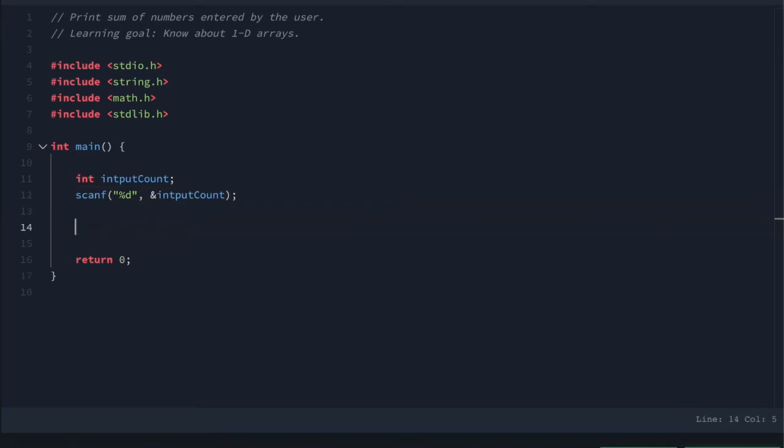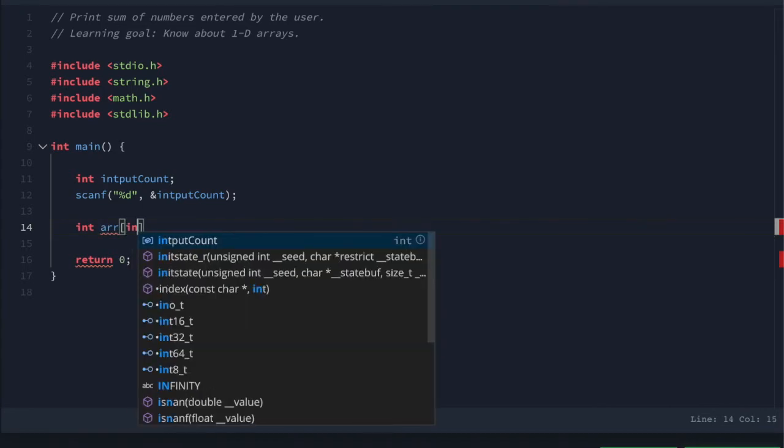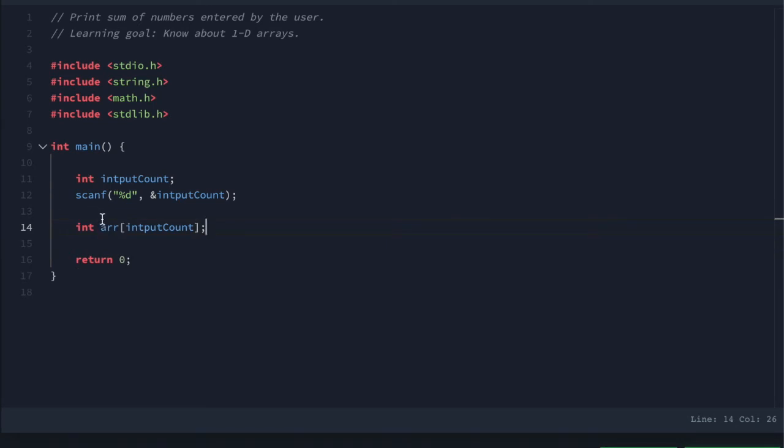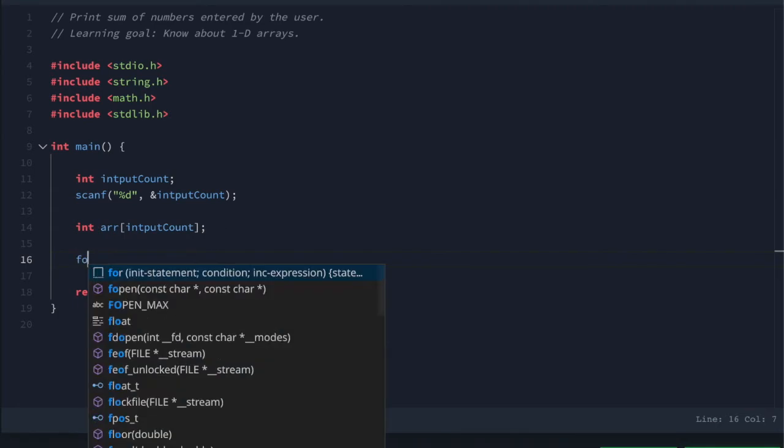Now because we need to store each of those entered integers into an array, we'll first define an array of the size input count. So what does this line do? This line defines a new array of name arr and of size input count. Now we will take the integers entered by the user one after another and store them into arr. So first we will add a for loop.